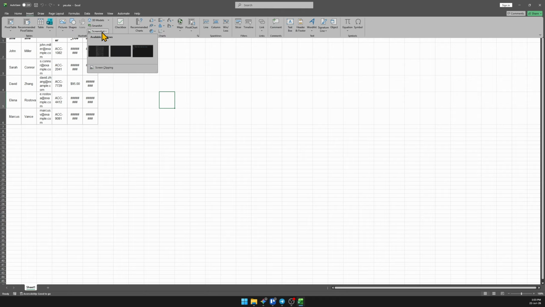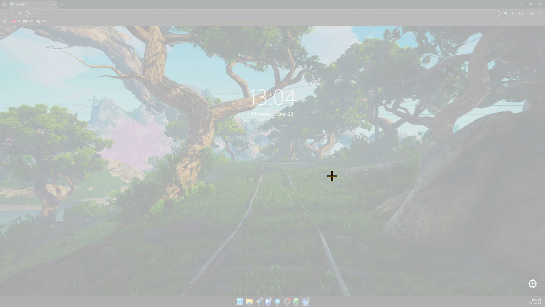Available windows. This displays live thumbnails of every application running on your desktop. Clicking any thumbnail will instantly inject that entire full screen window into your sheet. And then also we have screen clipping, which is this one. This is the tool we want. Just click it. Okay, here you go.